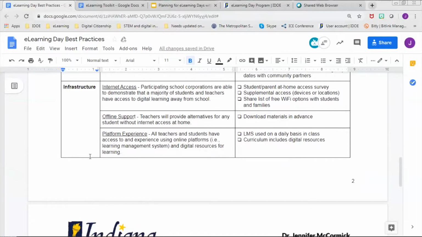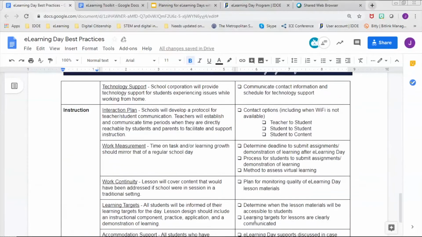Offline support. Do your teachers know any alternatives for students without internet access? We don't want this to be where you give a packet of papers to them. So maybe downloading, like I said before, materials in advance. And then again, go back and make sure everybody knows how to use that learning management system, using it on a daily basis, and if you're already implementing blended learning, this would not be an issue at all. So as the curriculum already in the classroom is using digital resources, this is going to be easier to you than what you think.